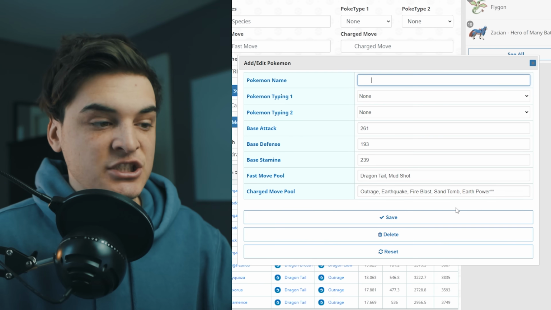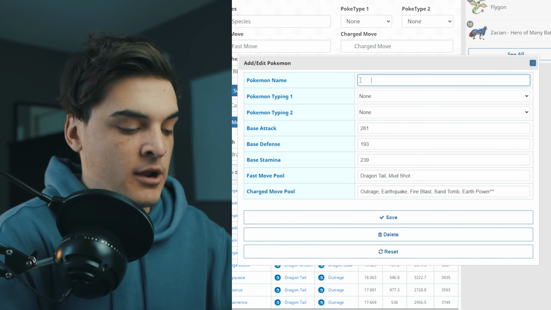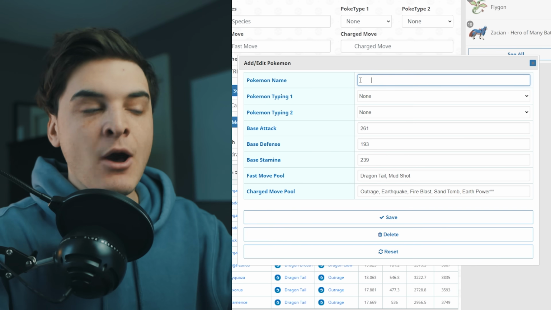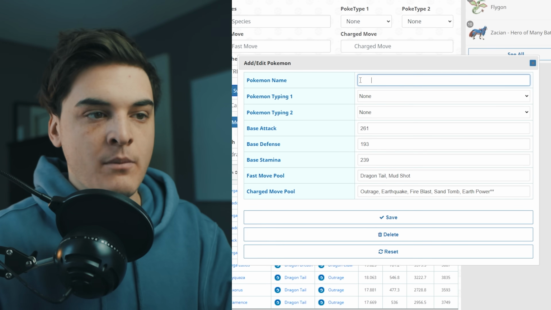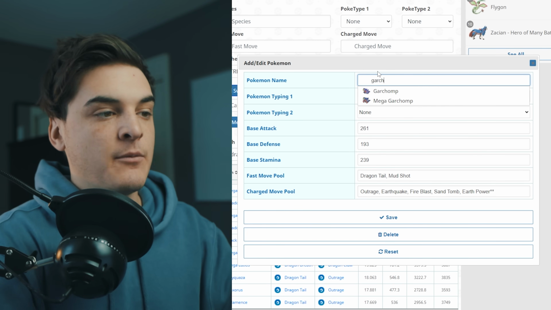In the species section, what we can do is search a Pokemon and add moves to them or add shadow forms to them to make them better. For example, let's take a look at the Pokemon Garchomp. Garchomp, I think, is going to get a shadow form very soon in the future.